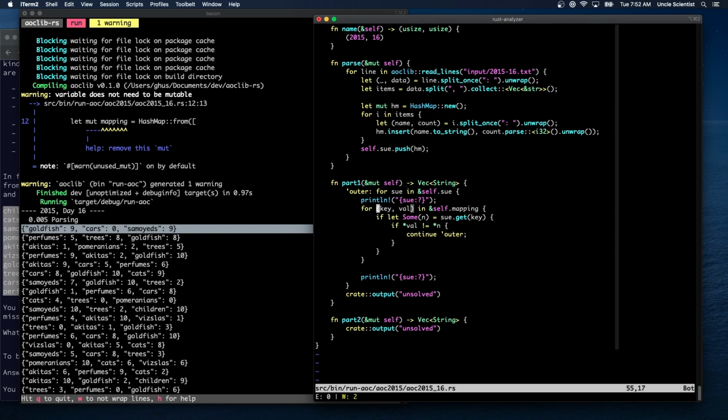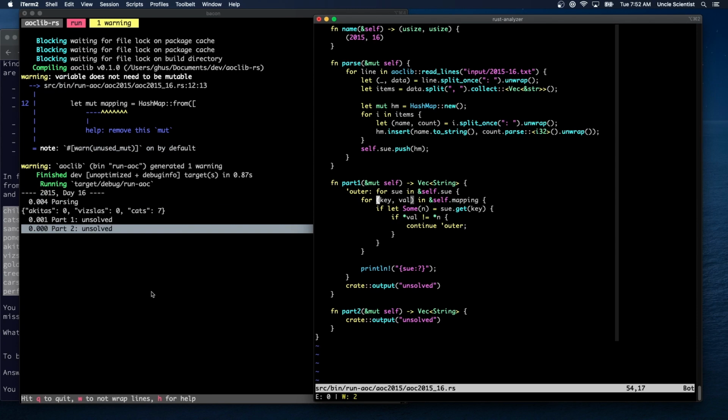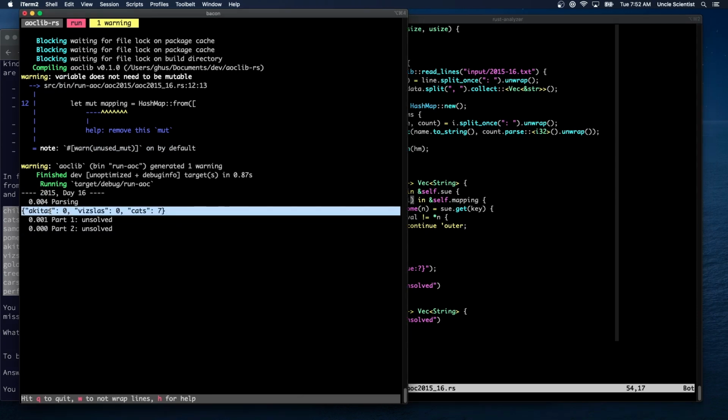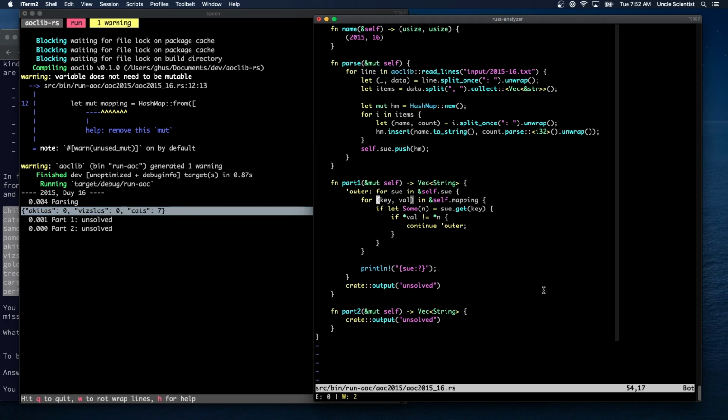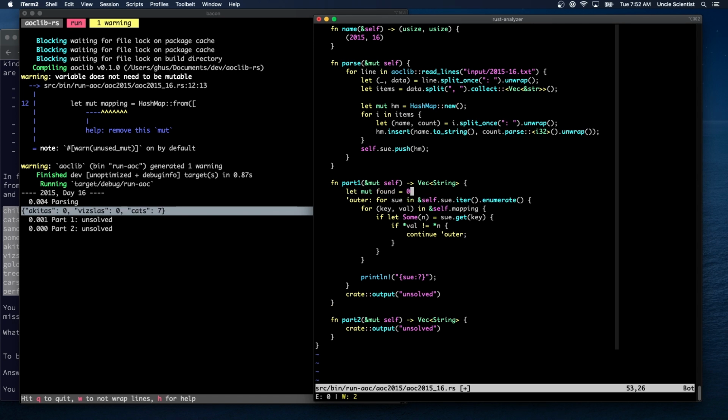Oh. I have this one here. I was hoping there would only be a few. Oh, there is only one. Oh, except we don't know which one. Oops. I guess we could just look in the file, but let's have this actually print out the Sue that it found. So we can do this, self.sue.iter().enumerate(). Let mut found equals 0. And then for sue, we can say which Sue. And then here we just say found is equal to which, but it's off by 1, right? Plus 1. Found.